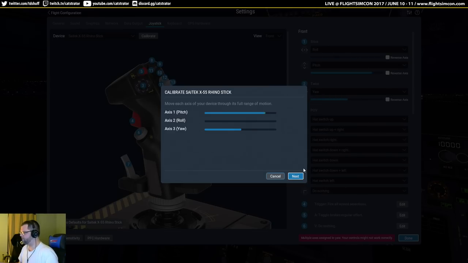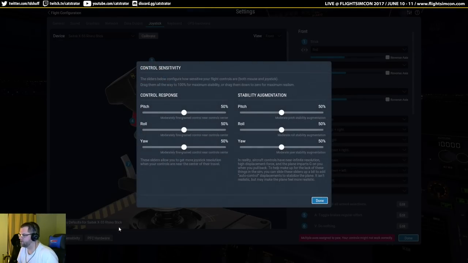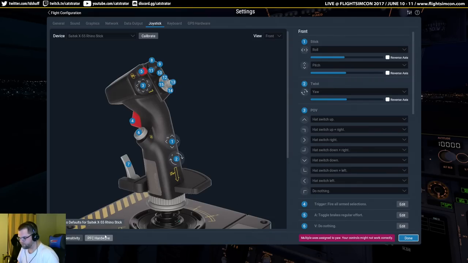We're just going to move full range of motion, make sure everything looks good. Because it's SciTech, it's kind of a piece of crap. It's not actually centered. Okay, leave them centered. Let it do its thing. I don't know how big of a null zone it ends up adding here. I hope we see control sensitivity. We want no stability augmentation. I like 50% on the control responses. And I'm quite all right with that.